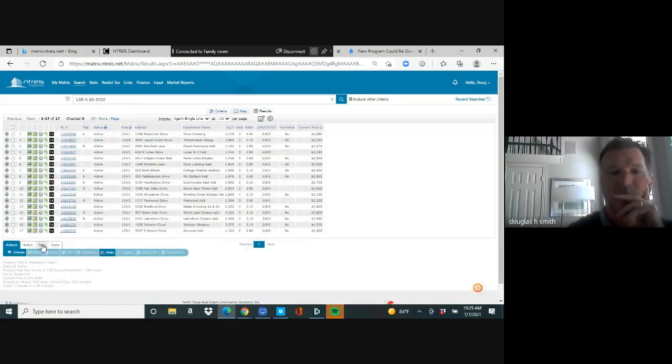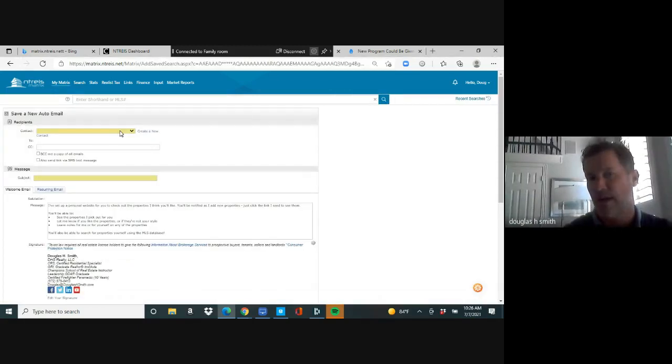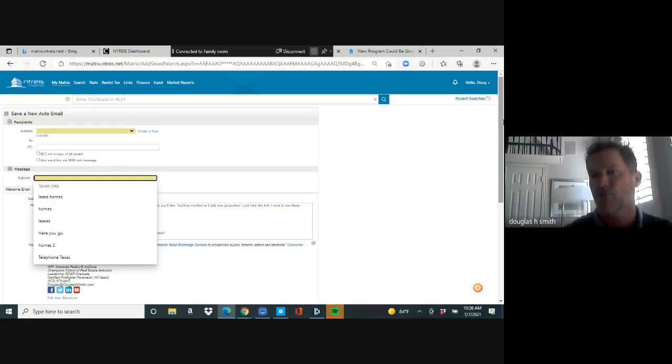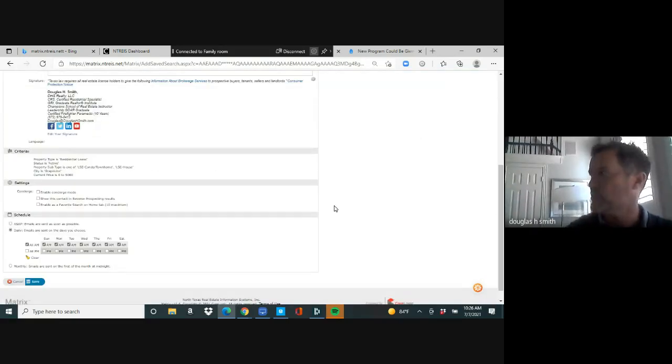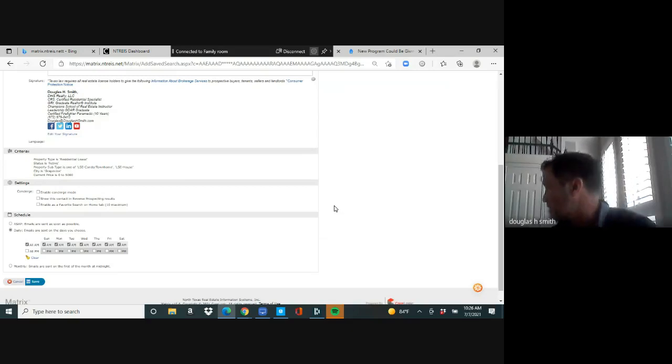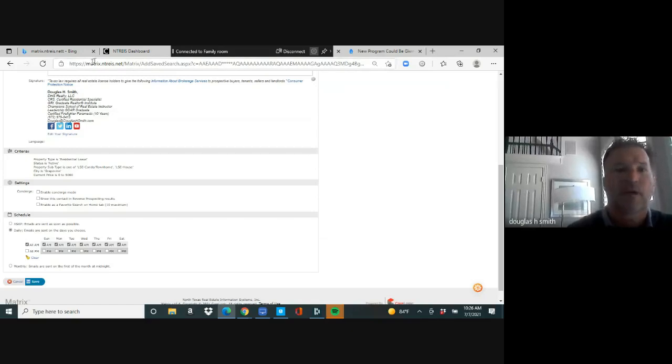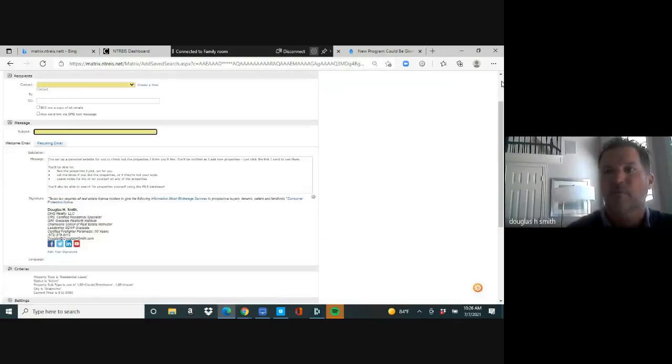Again, you hit save. You hit new auto email. You either have them in a drop down or you create new. Lease homes in the subject line. Scroll to the bottom, hit save. Boom, it just went to you. Now, you always want to follow up with the tenant or the buyer to make sure it didn't go to their spam, because a lot of times it does originally. Okay. All right, so let me go back up here to the top.